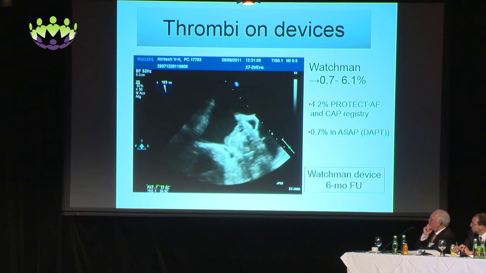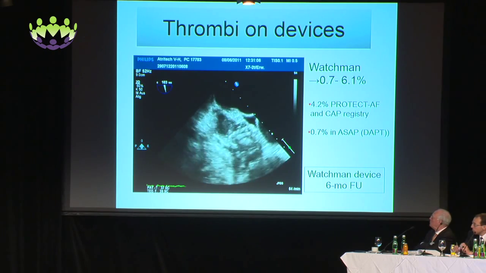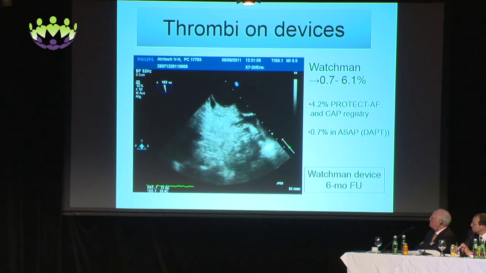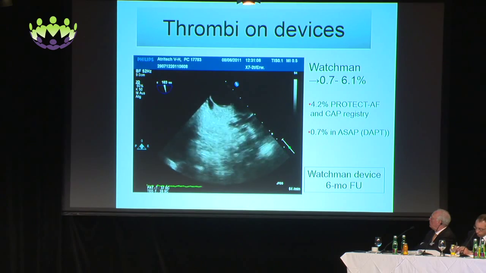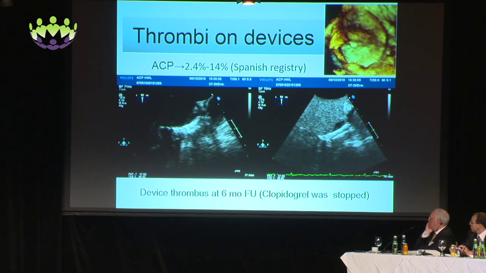The next thing we have to do is to look for thrombi. So this is an example where we have a Watchman device with a thrombus at a 6-month follow-up. I think the data will be presented later on, so how frequent these occurrences of thrombi are. Here's an ACP device with a thrombus, so you can help yourself sometimes with the use of contrast agent if you're not sure if you have a thrombus in a patient.